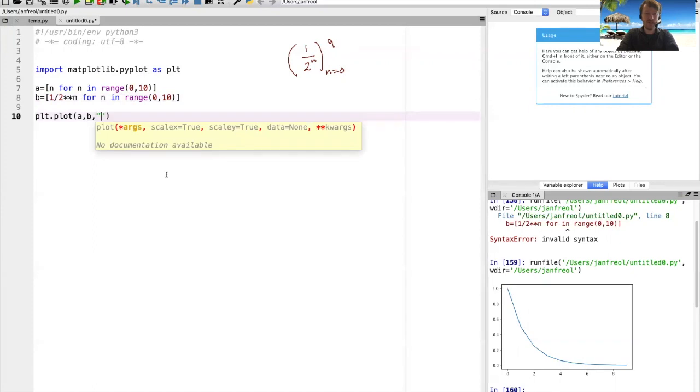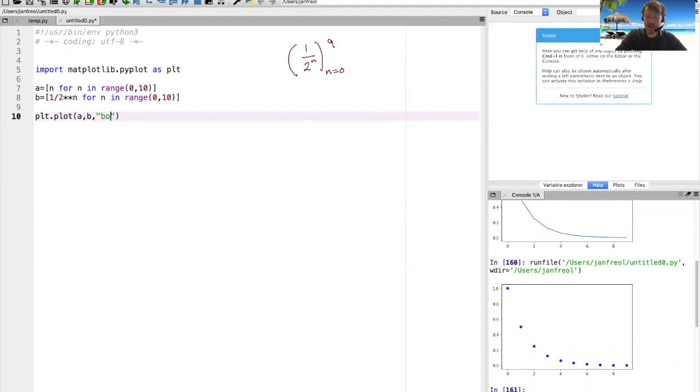So now we have to put an extra option here to say that we want blue dots that are formed as, let's say, circles. You can find lists online if you Google of what letters you can put here and what they mean. So now we're getting the sequence here.